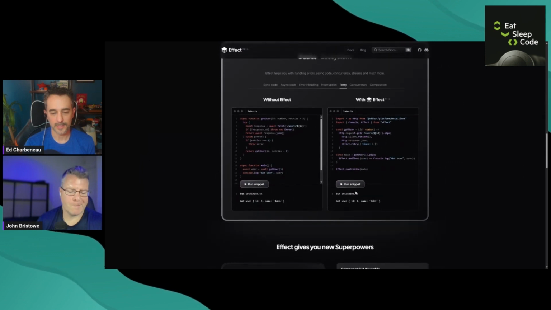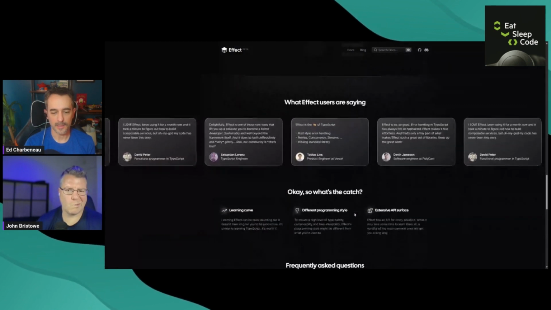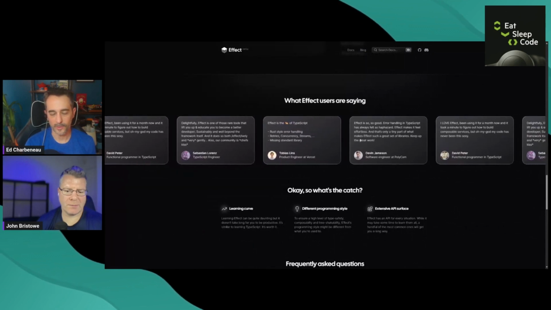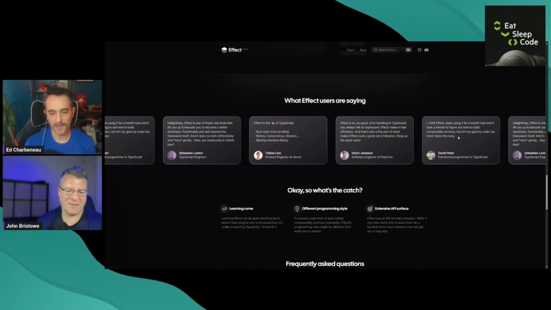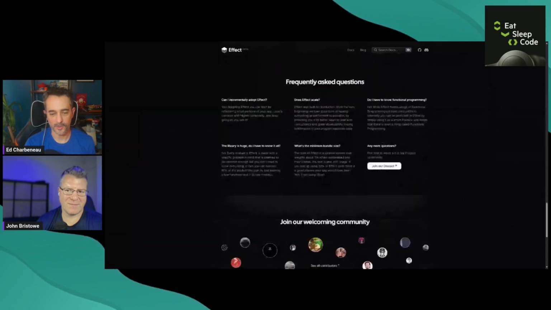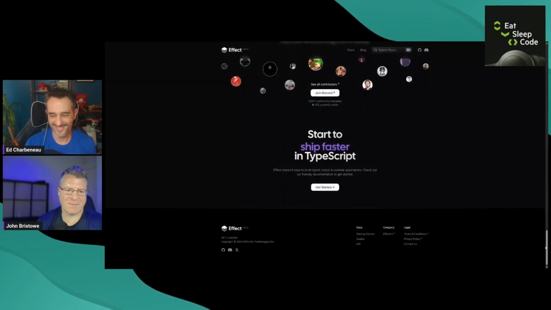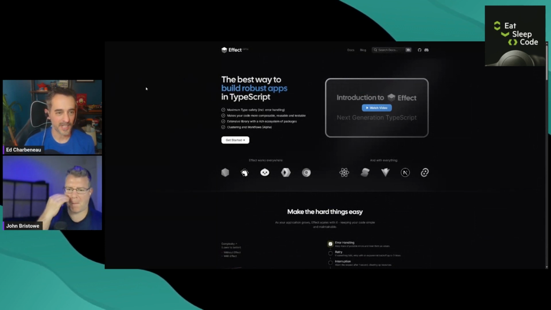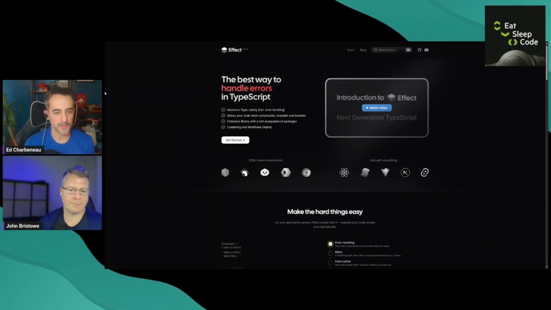Typical JavaScripty stuff. And I mean, you gotta have the obligatory what are users saying and spam lots of tweets or whatever these are across the screen. But no, it's a nice looking website. Something I would check out if I was doing any JavaScript right now.